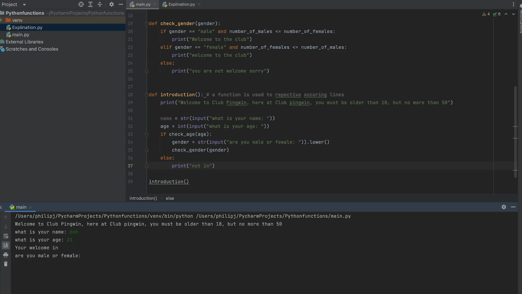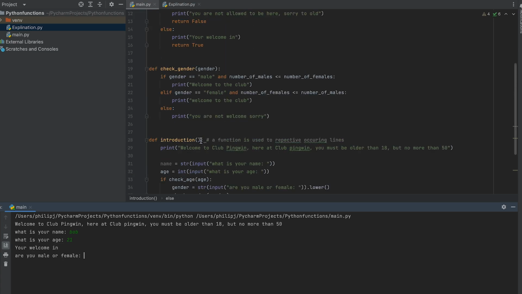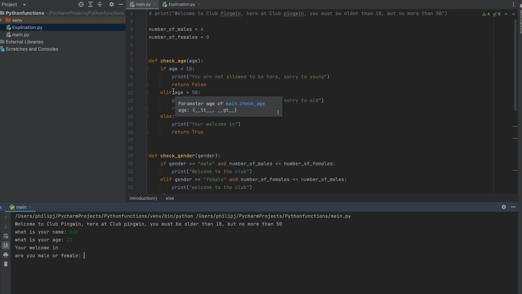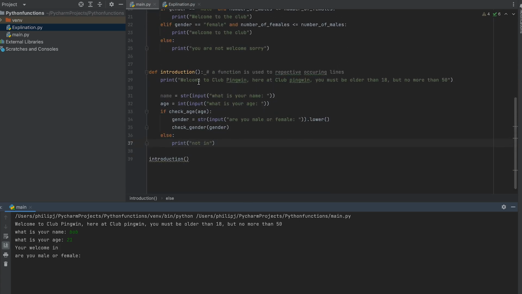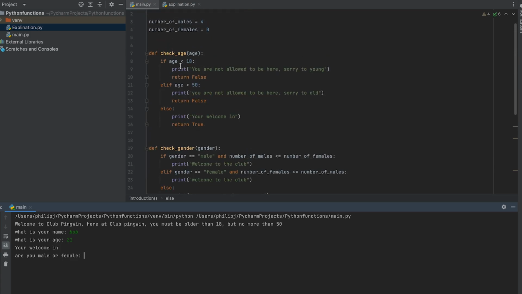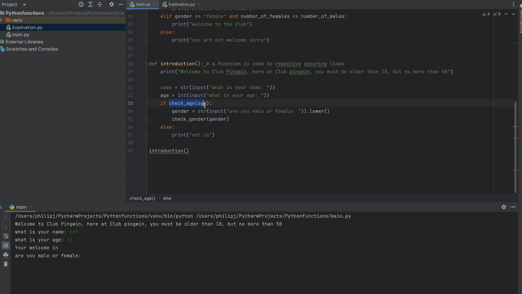Now when you run the code, put in the name Bob, I'm 21. Welcome in. What it did, and this is what we have to analyze, is it said, okay, your name is Bob. You're 21. So it runs the code through check age with 21. It sees that it's above 18 and below 50, so it prints welcome in, that's what you see in the terminal, and it returns true. So when you go down here and say if check age, and the value it returned was true, then it goes to gender.